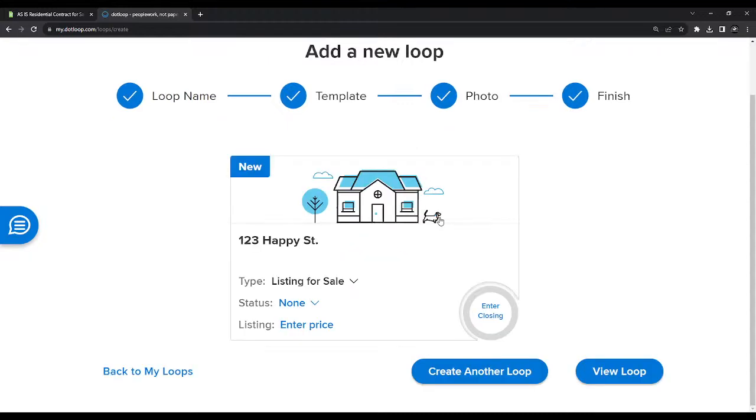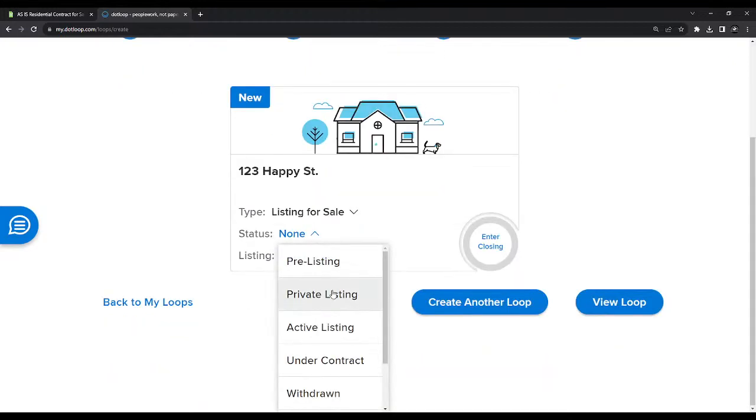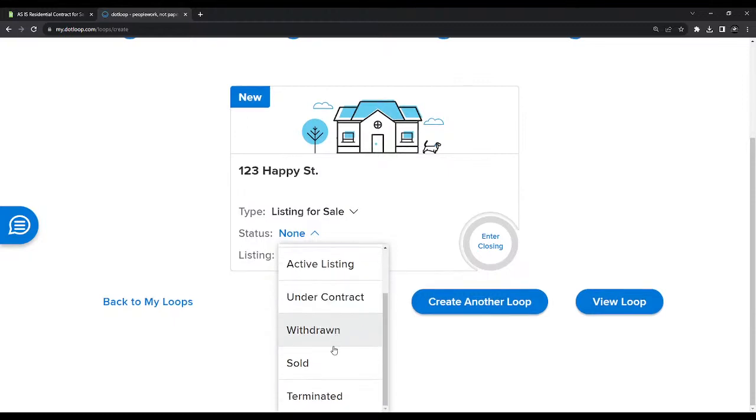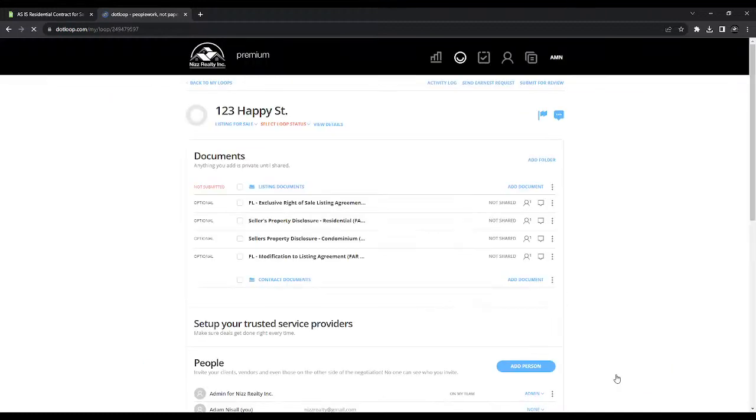And it's automatically saved to your profile. And then you have it here. You could change it to the different categories if you want. The status of it, you could change it to a pre-listing or under contract, so it's all organized. You can enter the price range. But let's go ahead and view the loop.